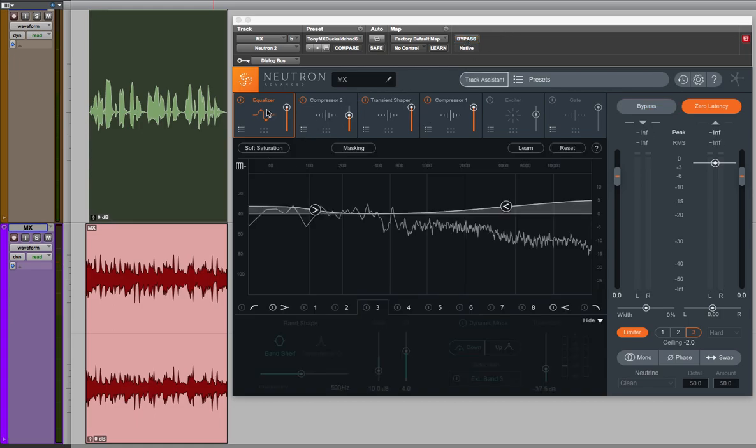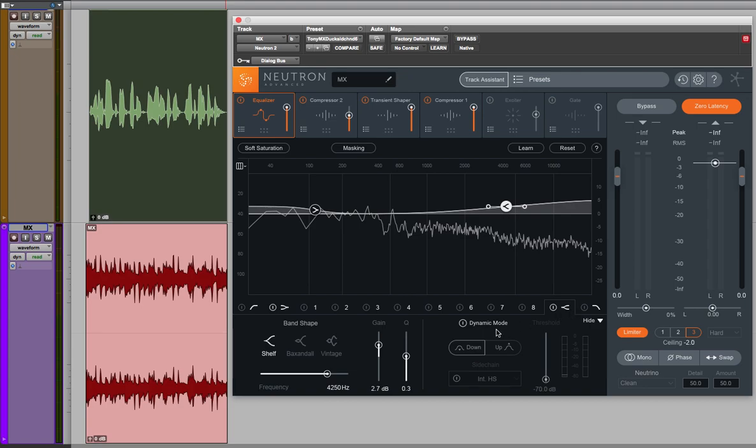So I am using Neutron on the music, but it's being sidechained from the dialogue bus. And we're going to focus on the equalizer section. What you'll notice first is that I have a little shelf at the bottom to give it a little boost, and a little shelf at the top to give it a little sizzle up top.